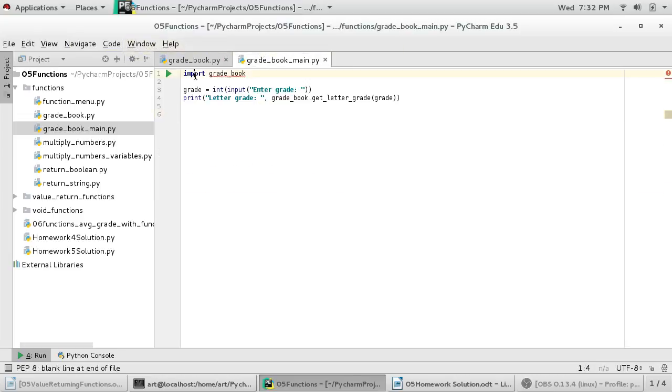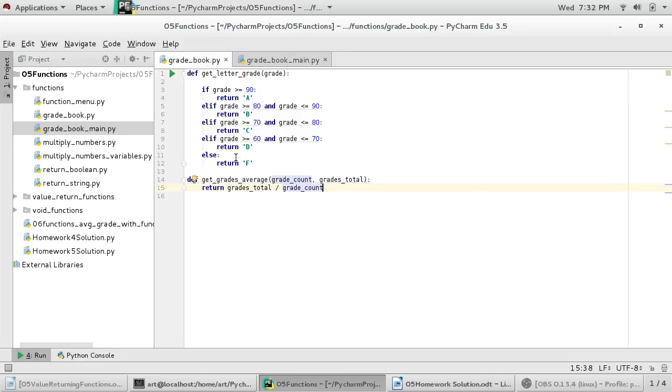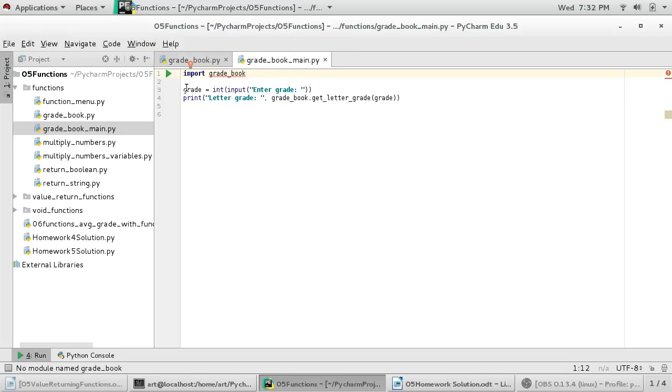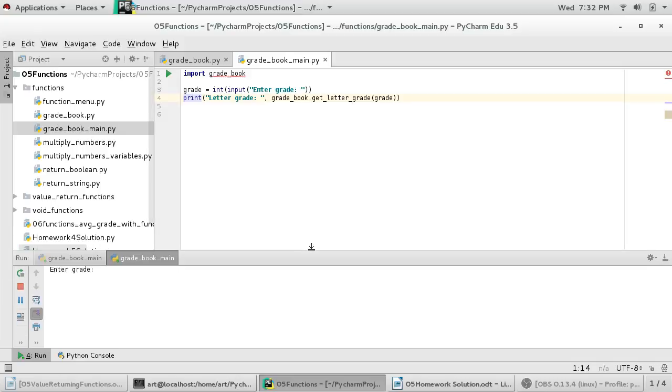To summarize, import the name of the file gradebook, which makes the functions available in our main program. Define a variable grade, prompt for input, make sure it's an int, enter grade, and then we print letter grade and the letter grade. Execute the program. 90, letter grade A, 70, letter grade C.